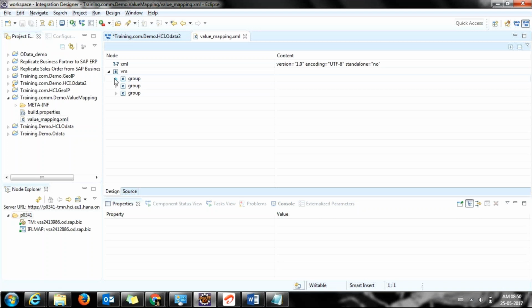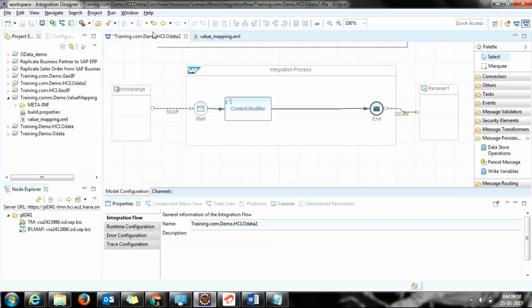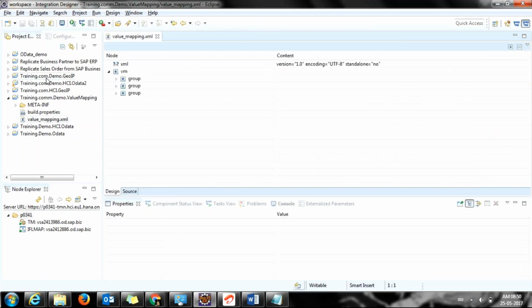So apart from this, now you have a value mapping with you. Okay, you need to save it. Okay, saved already. You need to save it, and you need to deploy this to the adapter. One second.